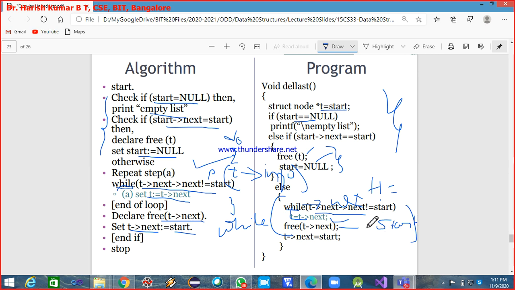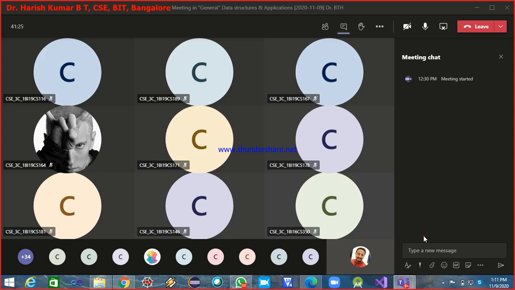Now which loop are you using? I have not got any response in the chat box. So whether it is right or wrong, don't hesitate. Share whatever you have written.